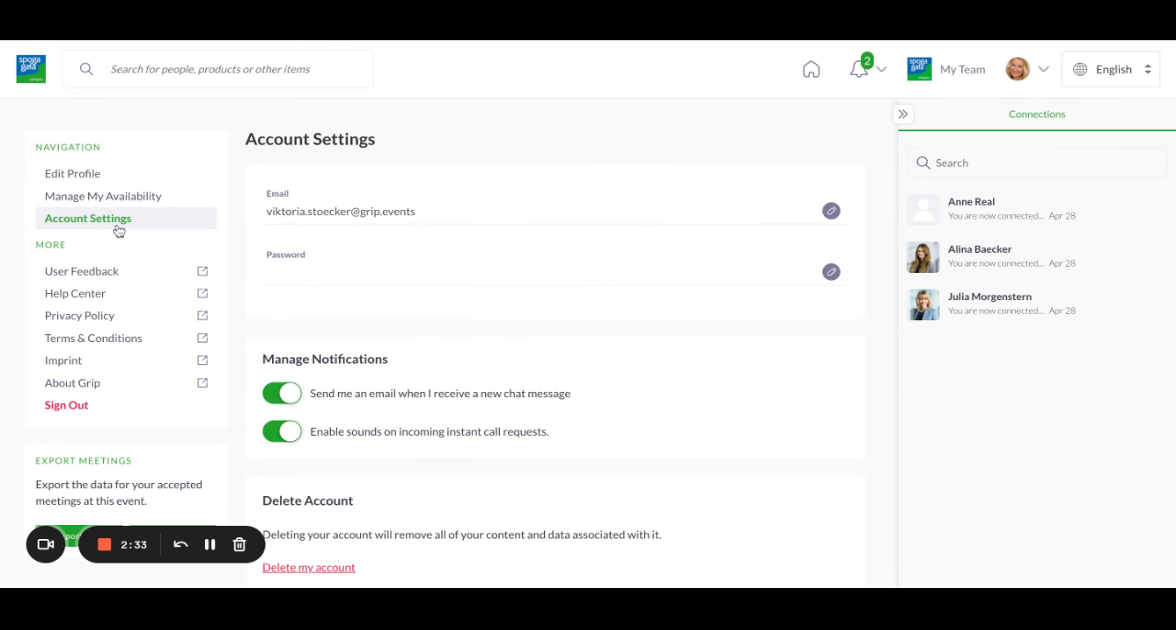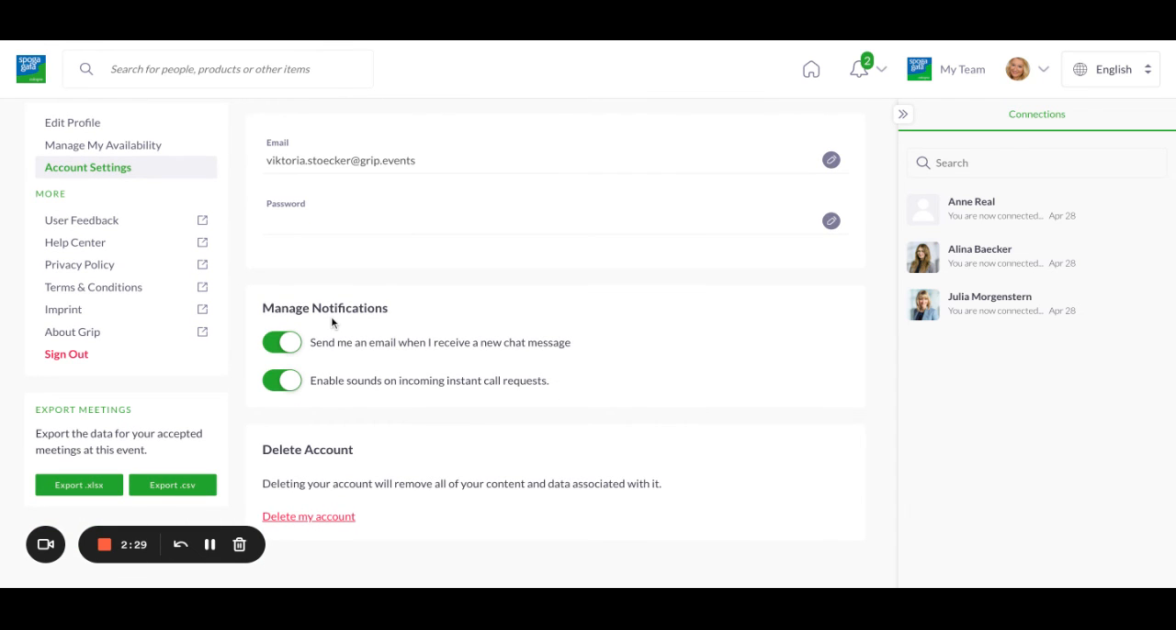Next on are the account settings. Here you see your email address and your password, and you can also manage your notifications if you wish to receive push notifications to your mobile app as well. And at the bottom of the page here, export meetings is one of the very important tools in the My Profile section as well, because here you can download all meetings which are happening either during the event or during the after digital event as well.